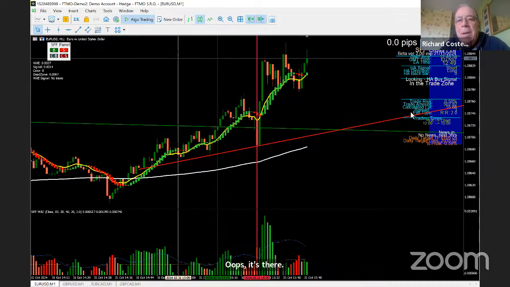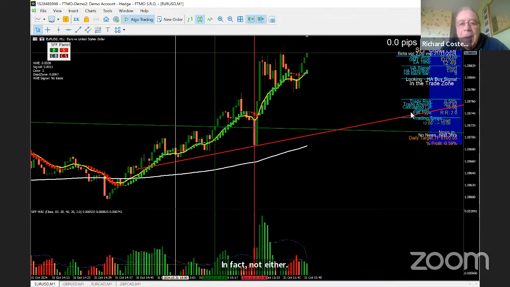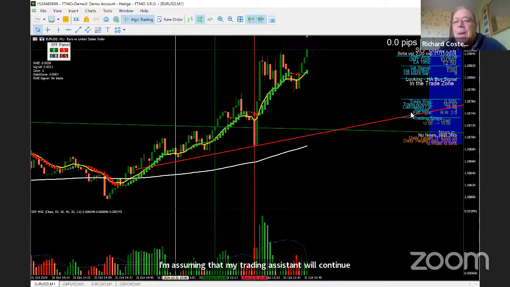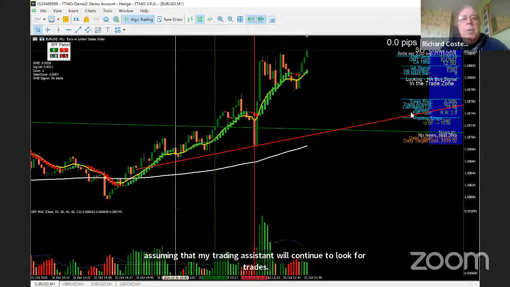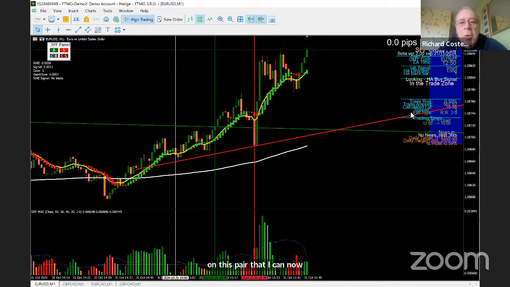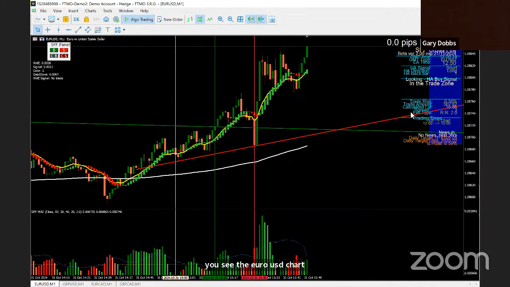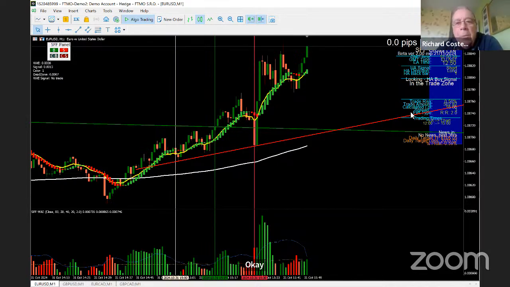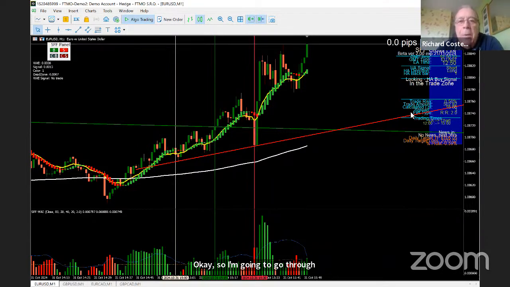So there's a task for me for this afternoon. I'm assuming that my trading assistant will continue to look for trades. On this pair that I can now see, there's no trading. Can you see the Euro USD chart? Yes. Okay, so I'm going to say what I'm seeing now.